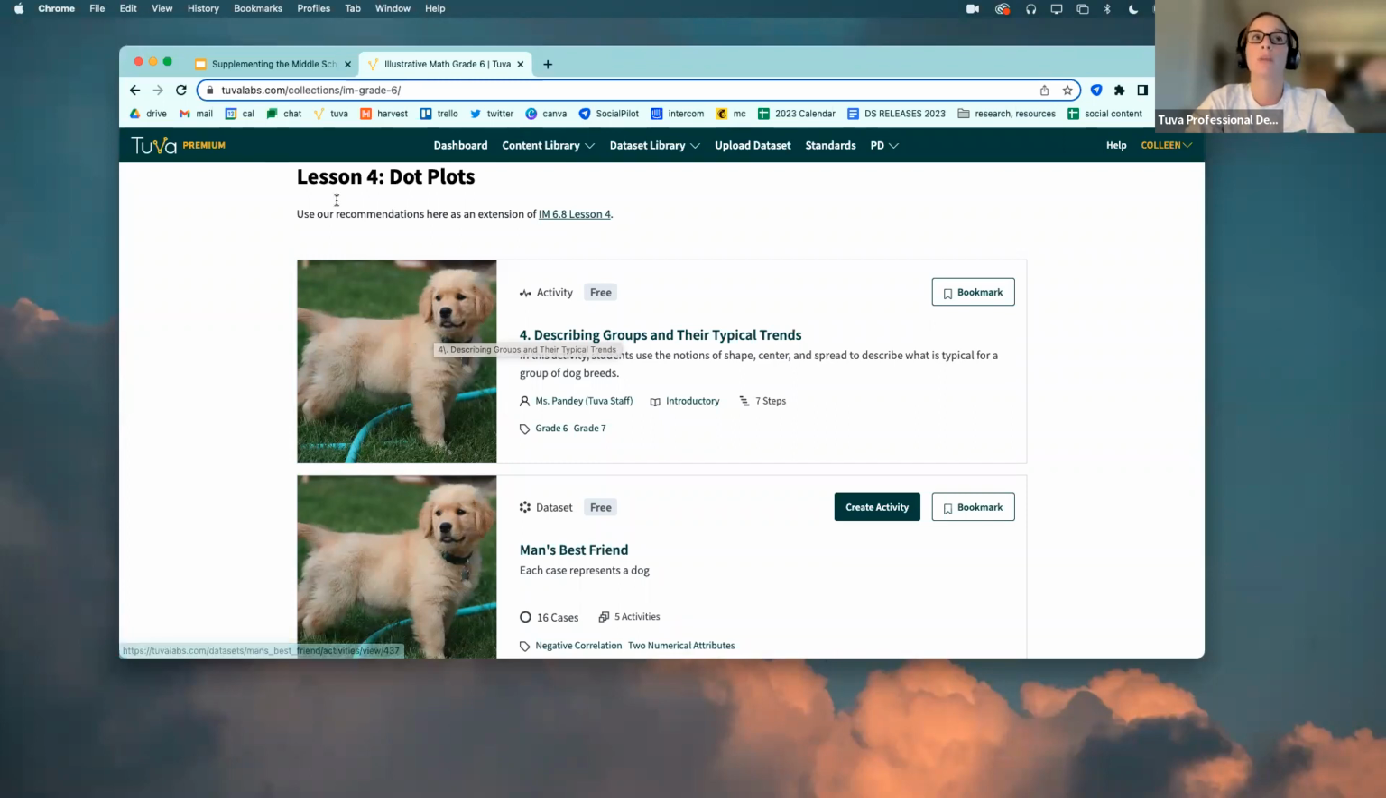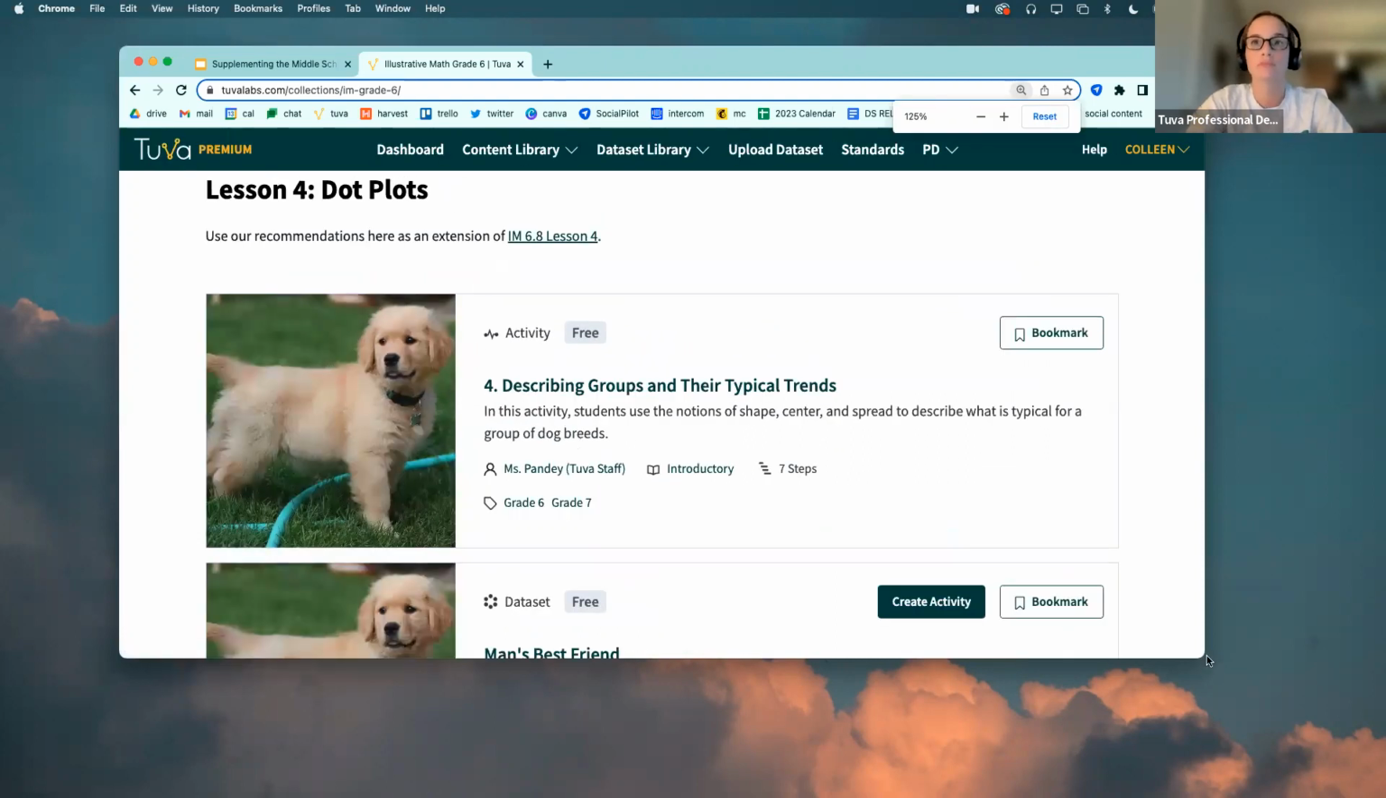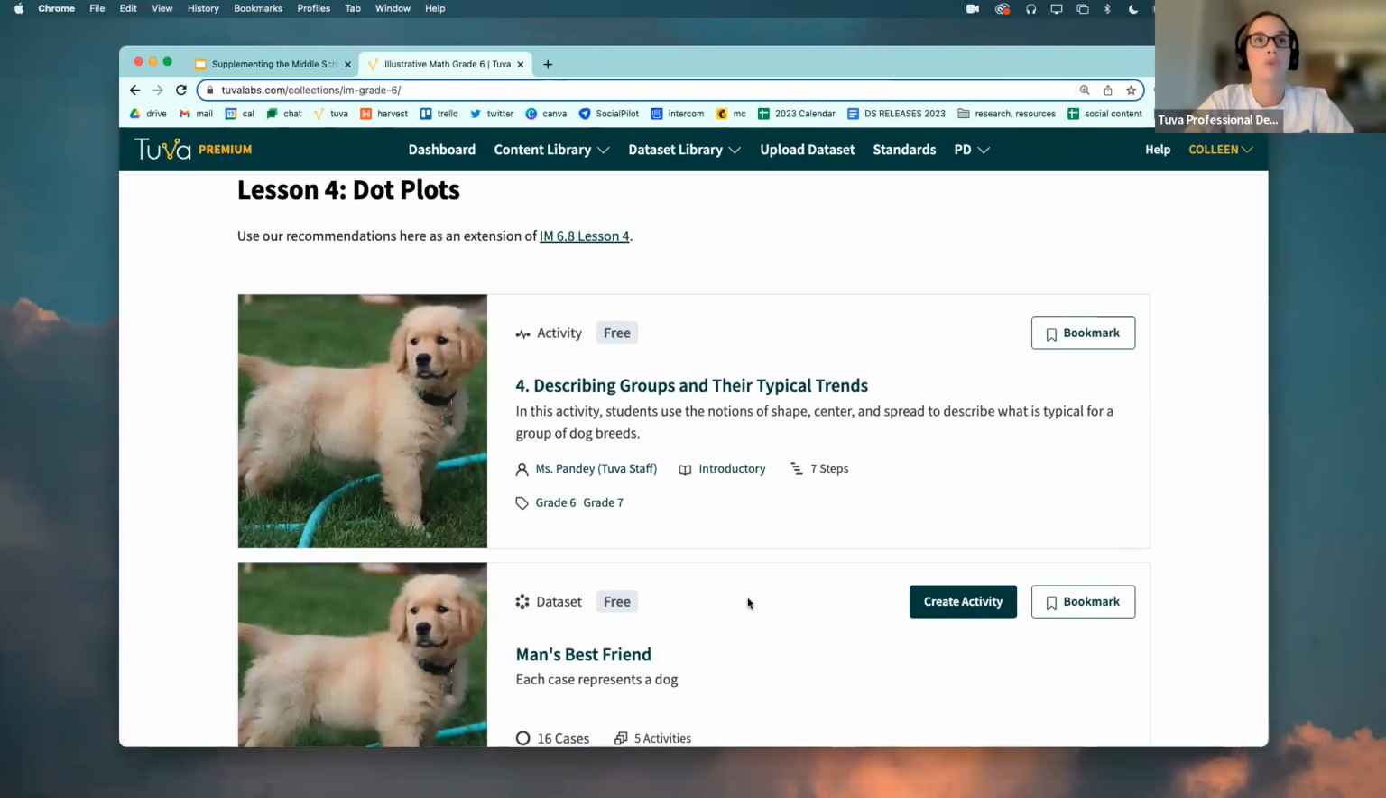So for example, lesson 4, and I'm going to zoom in just a little bit because I know the text can get kind of small. For lesson 4 on dot plots, students can create a dot plot based on some fabricated data, or a really simple example, or they could do some practice using our dot plot lesson on different breeds of dogs, and know that this data comes from a real world source.